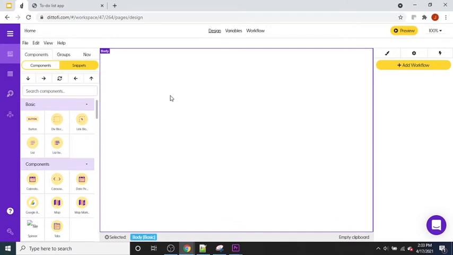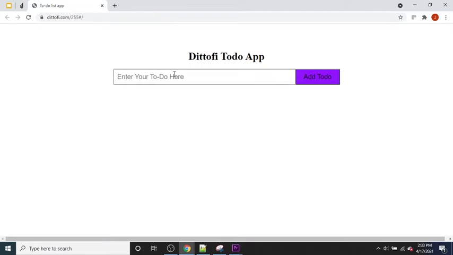Hello everyone, so today I'm going to show you how to build a to-do list app inside the Dittofi Design Studio. The app that we're going to build is this little Dittofi to-do app. So just a quick example of how this is going to work.